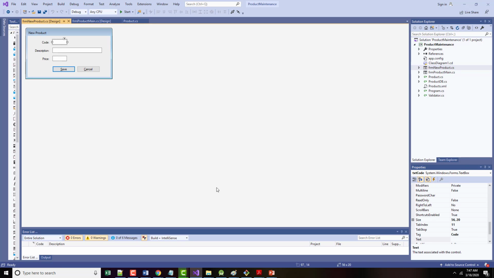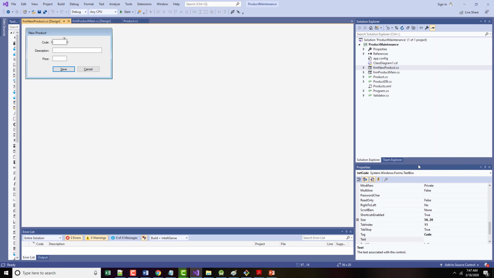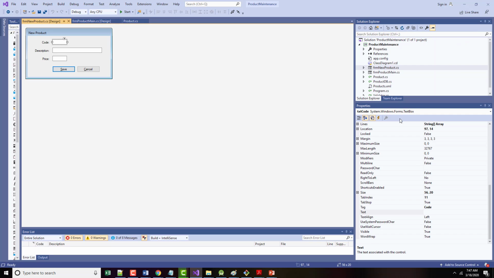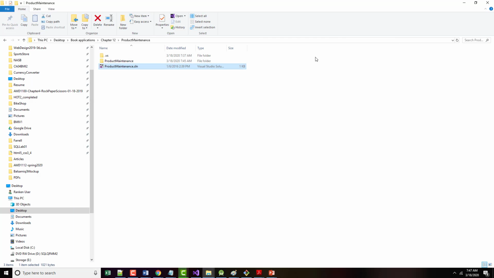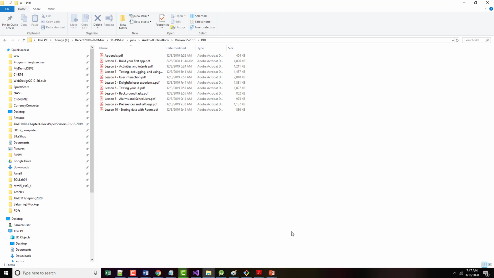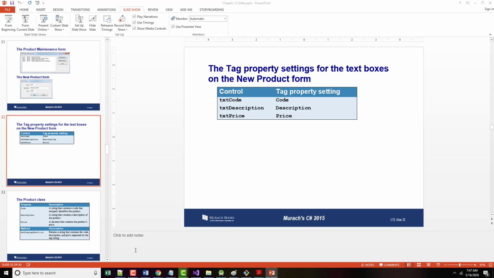All right, so that one, there's the code. And I'm going to look in here for something we haven't dealt with this semester. That is a tag property. And you'll notice it's set to code. Here we've got description, and it's set to description. Here we've got price, and it's set to price. All right. We're able to use that in conjunction with what we're actually doing when we're validating. You'll see that in just a moment.